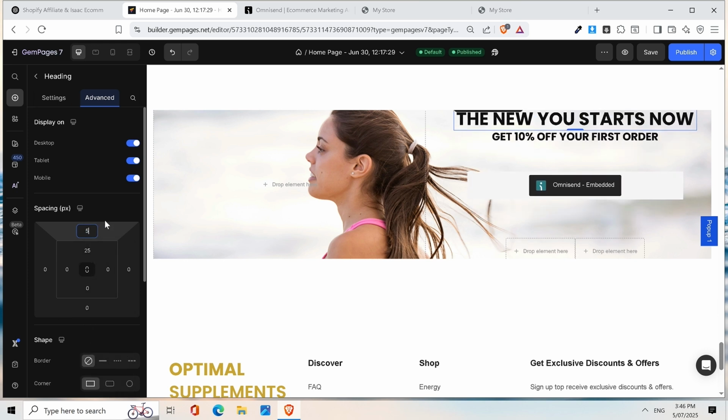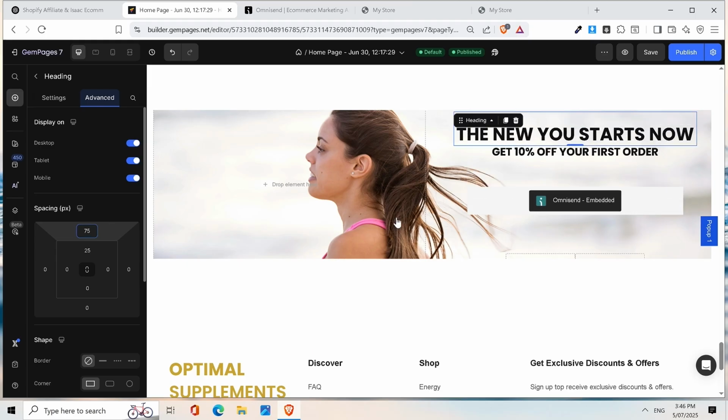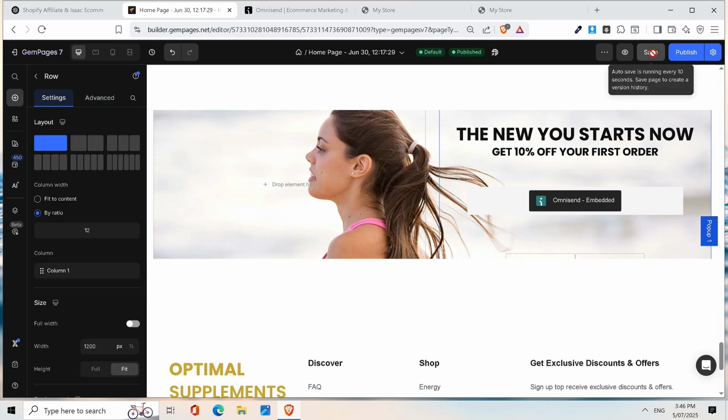That's probably a bit much. Put 50 up here. Actually, maybe 75. 75 there. Whatever. Just try it around for you. So I'll put on that top one there, and let's get that there. Let's hit save and publish.